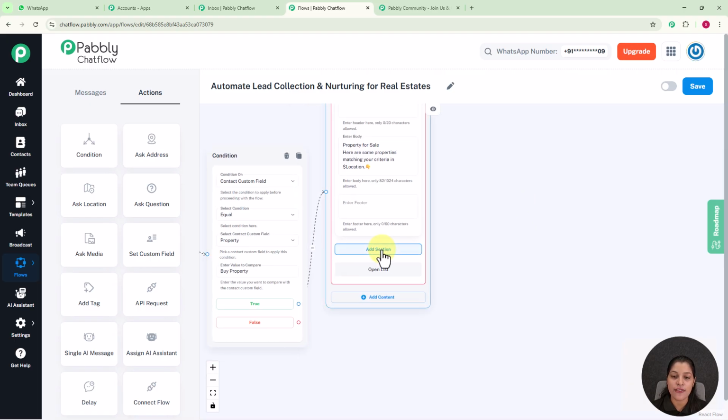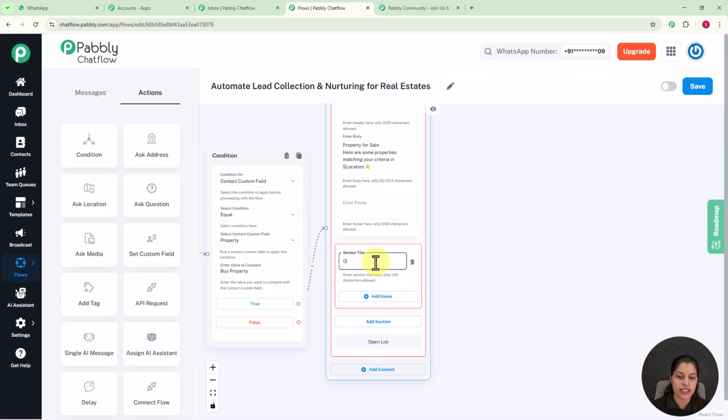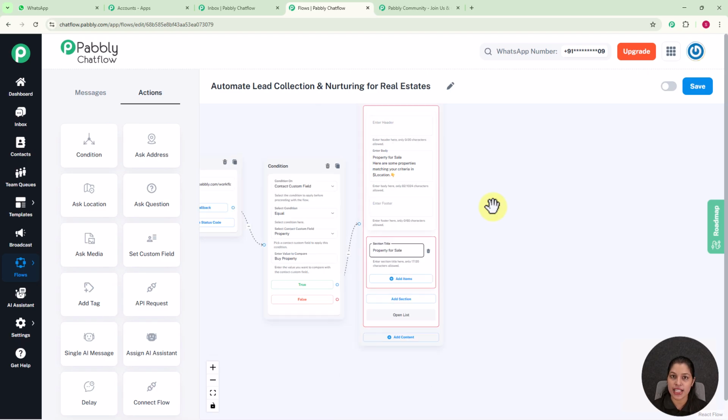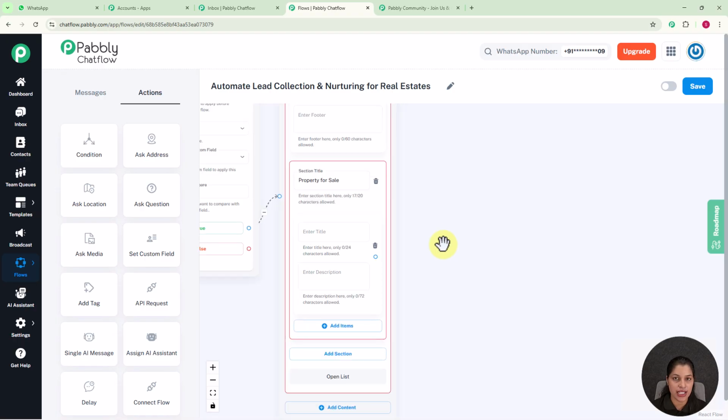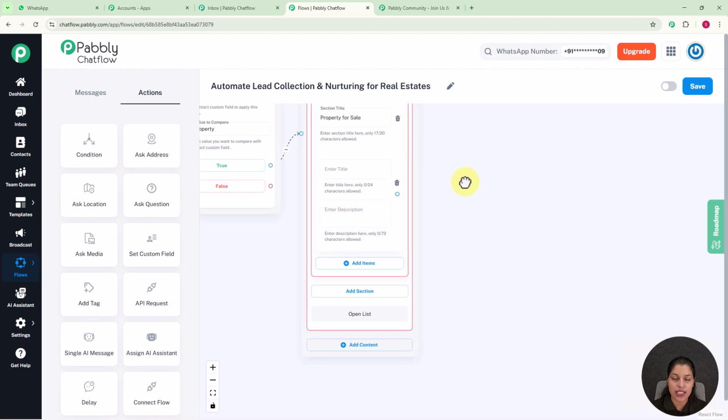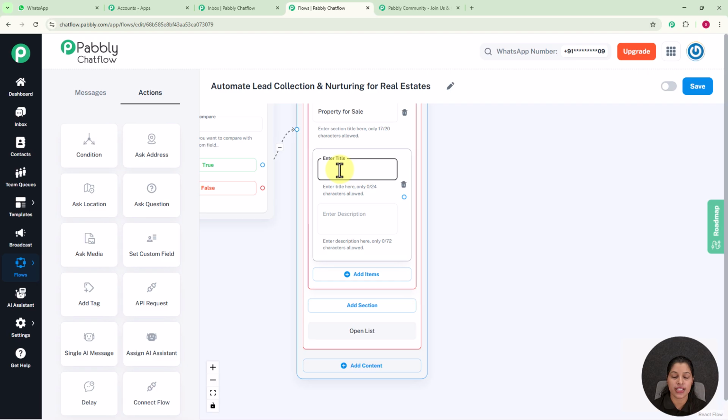Now I am going to add some items to my list. For that you simply have to click on this add section and enter the section title. Here I am going to enter my section title as property for sale. Now we simply have to click on this add items for adding items to our list. Here I am going to add 2 items to my list. For that you simply have to click on this enter title, and here you have to enter the title of your first item. On the description box I am going to add the pricing of the property.